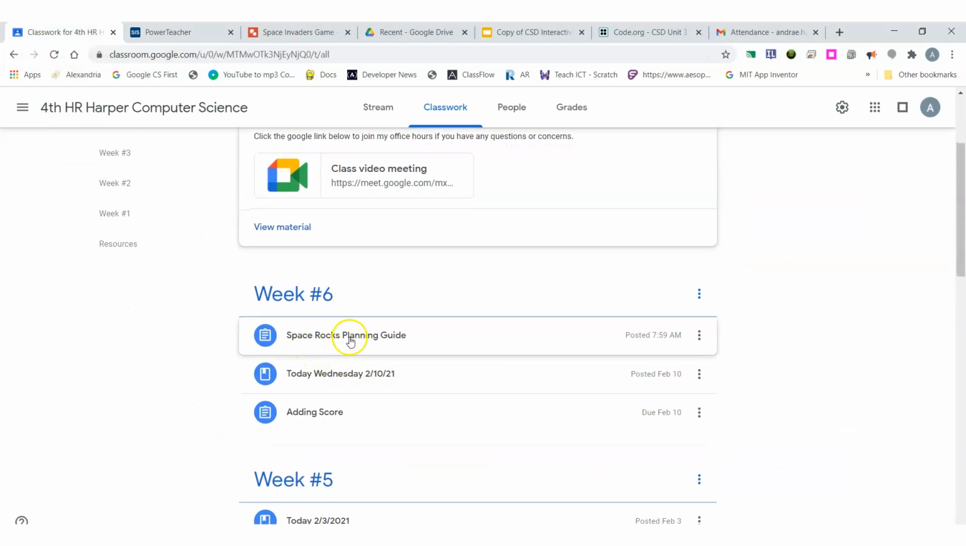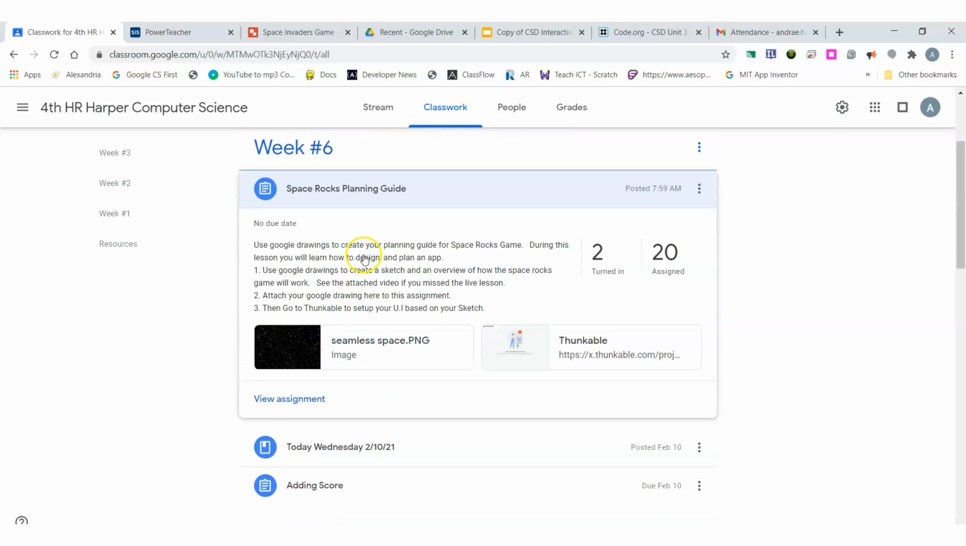So I just figured I will talk to you guys about our assignment today. For the sixth week, we have our space rock planning guide. Basically, we're going to create a Google drawing that we're going to use in a game we're going to make. Normally I would just go in and do the tutorial and show you how to make a game. But I think it's really important we go through all the steps of actually designing an app from scratch.